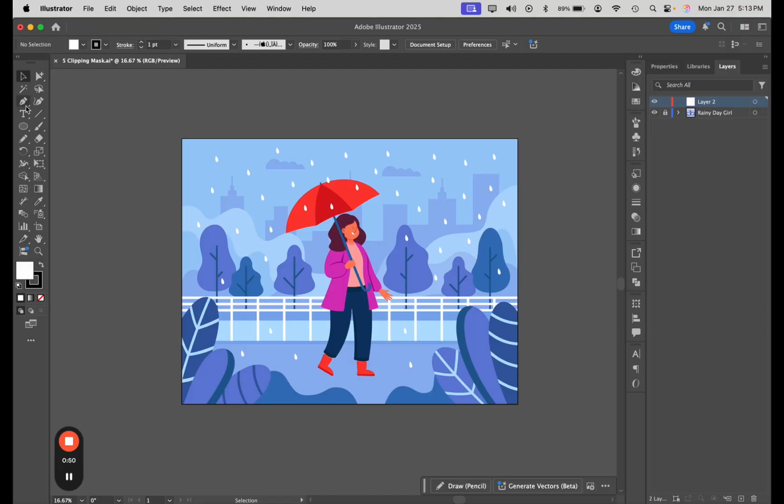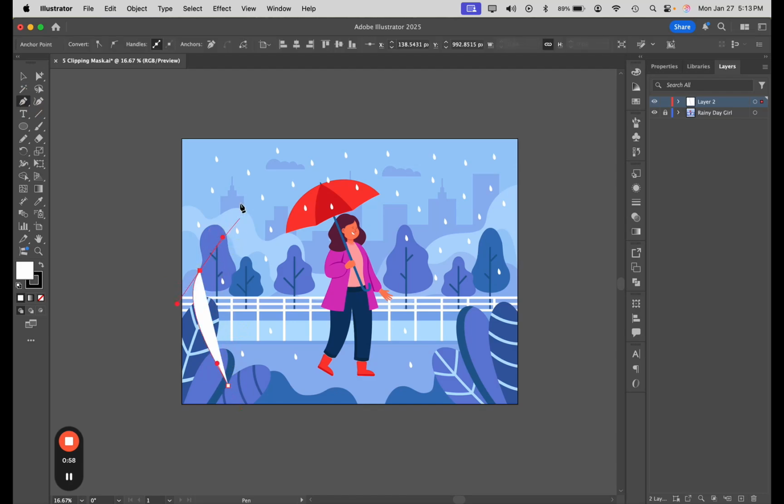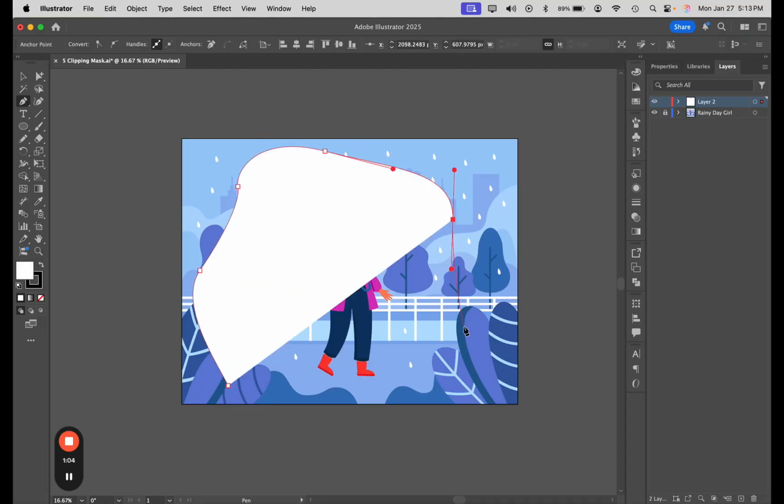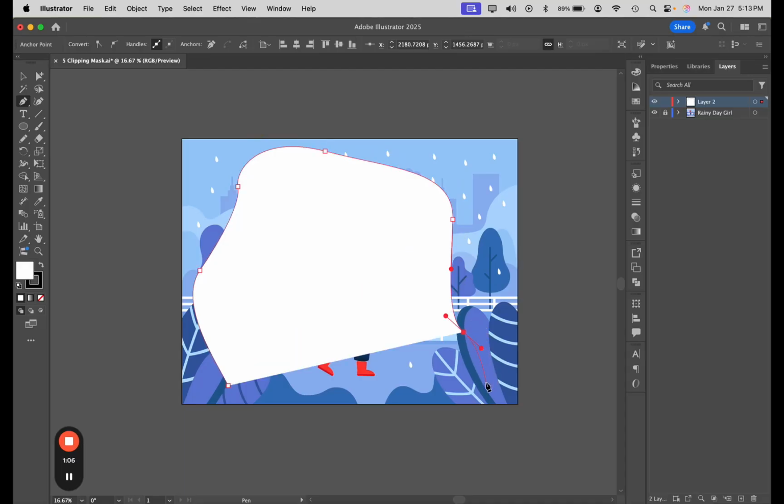So I'm going to take my pen tool, right? And I'm going to click, and I can click and drag and just make an organic sort of shape around the figure just for the sake of this exercise here. I'll show you what this will end up doing here.